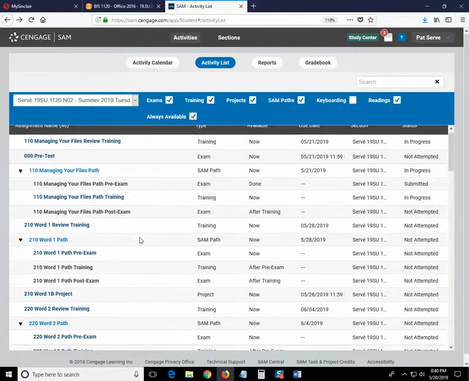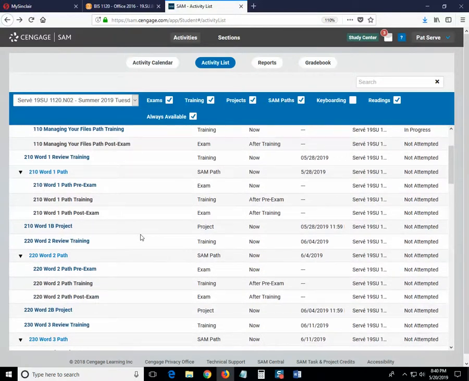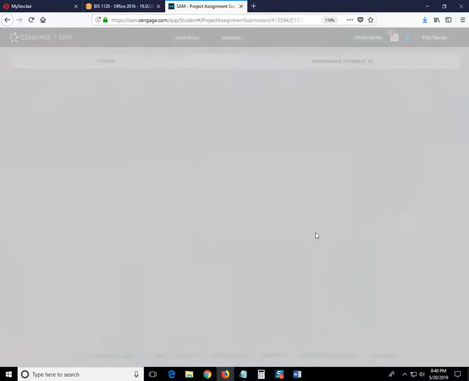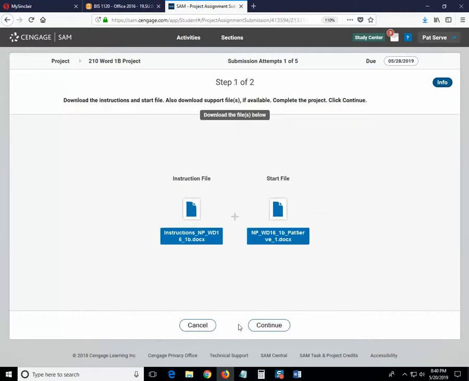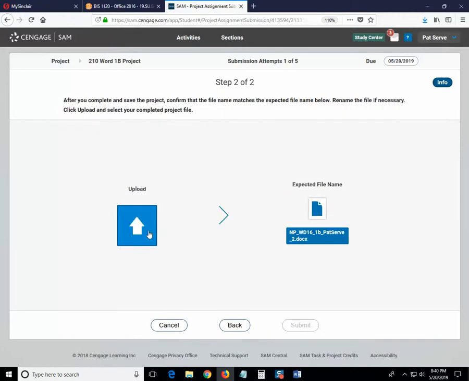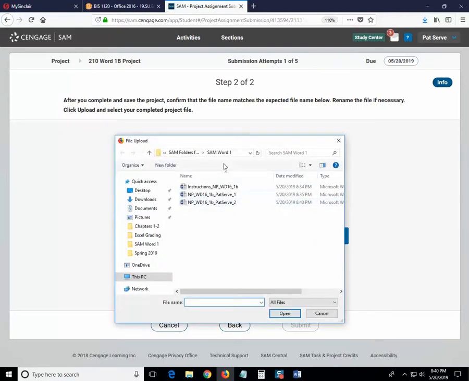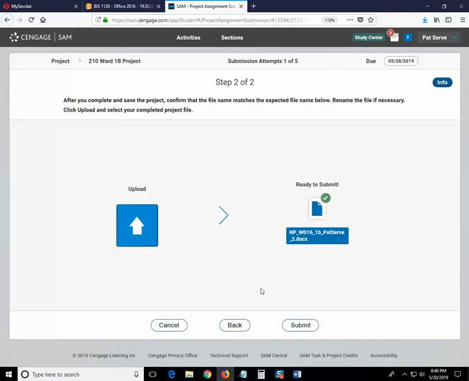Okay. Now, I've worked on the project. Now I need to submit the project for grading. So if I press back here, these are the download files that I've already pulled down here. Once you do this inside of SAM, it's going to take you over here to the second screen. It says upload. When I click on upload, I just need to go into that SAM folder where this file is stored at. I'm going to press open, and if you notice, this is what it's expecting it to be.